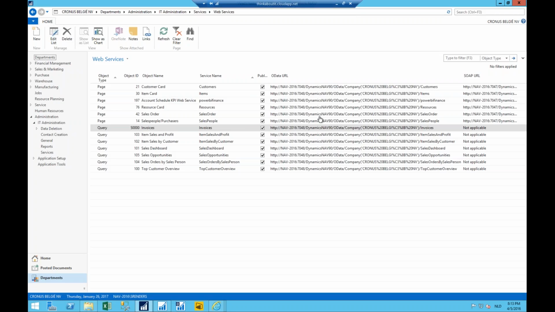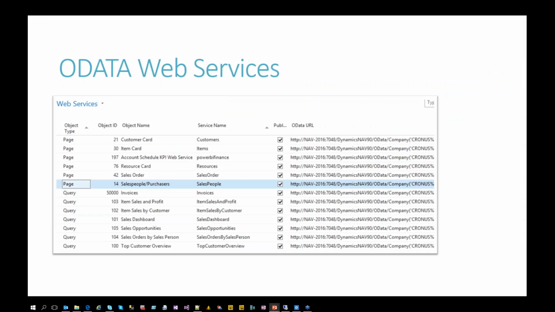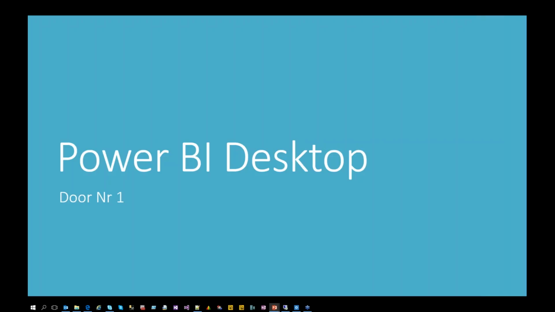What we're also going to see, but I'll come back to that later, is that by default, as from NAV 2016, there are a number of objects published by default as OData web service because they are used and serviced by the PowerBI.com dashboard for Dynamics NAV. Okay. So we have exported our data and we are now ready to start to build our report.